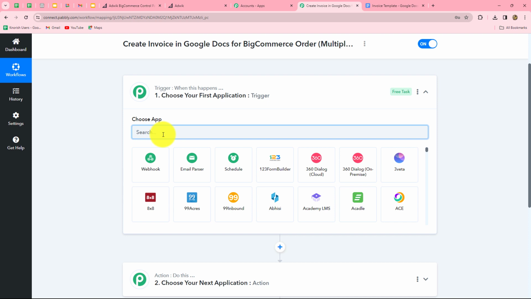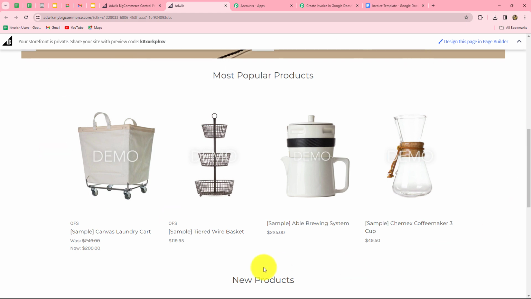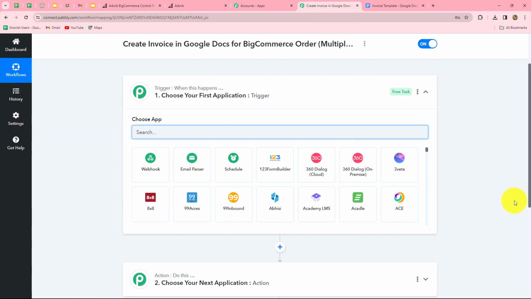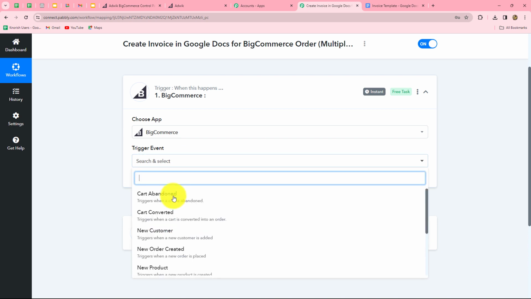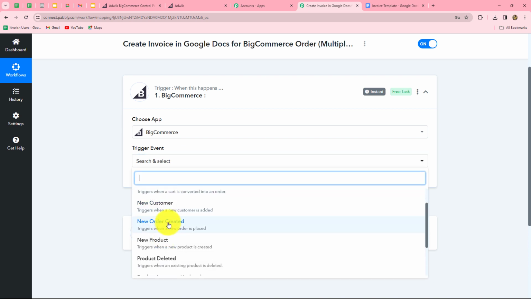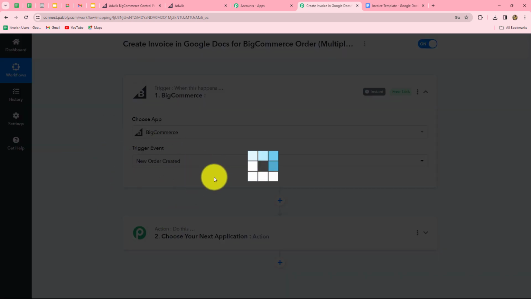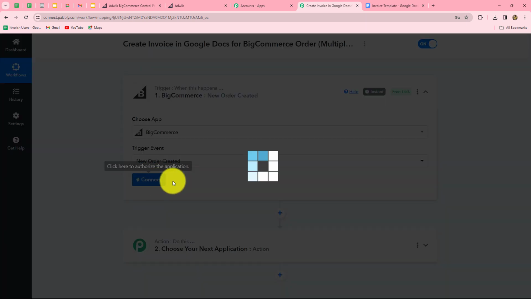First of all, we will select our trigger application. Now our objective is that whenever a new order will be placed in BigCommerce, the response should be captured here in Pabbly Connect, and with that response, the workflow should get triggered. So BigCommerce will be our trigger application over here. And now we have to select the trigger event, that will be new order created. So whenever a new order will be created, the workflow will be triggered. Okay, let's click on connect.